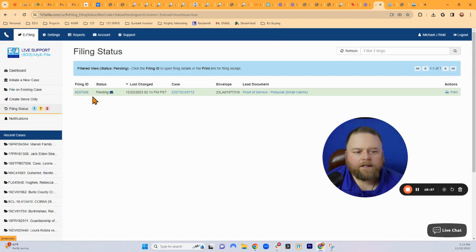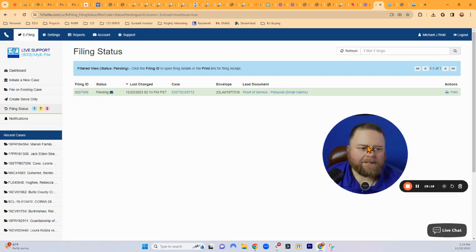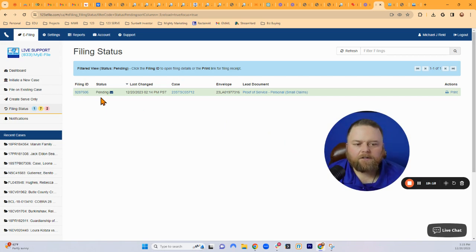So what's going to happen is you're going to get an email that says pending. And then after you get the email that says pending, you're going to get an automatic email that says accepted or rejected. And if it's rejected, it's going to tell you why it was rejected in red letters on your email. Just look at it and see what it is that you need to do to fix it.